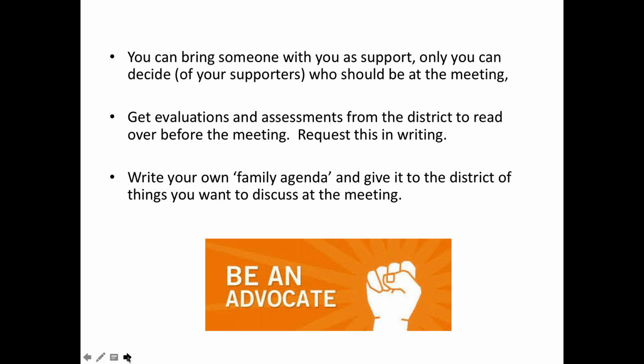The other thing that I often tell families to do is to write their own family agenda and give it to the district of things that you want to discuss at the meeting. Sending out a family agenda a week in advance can help ensure that, especially if you're shy or have difficulty finding a place to insert into the meeting, it can really focus the district on the things that you want to talk about and what your concerns are. If there's resistance to your agenda, if the district people say, oh, we can't get to this today, then say, fine, we'll just have to have another second meeting, right? So let's get out our calendars and plan that second meeting, because I have a right of meaningful parental participation in the process, okay?